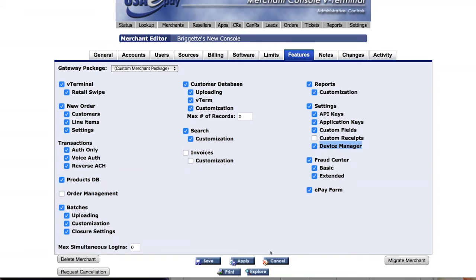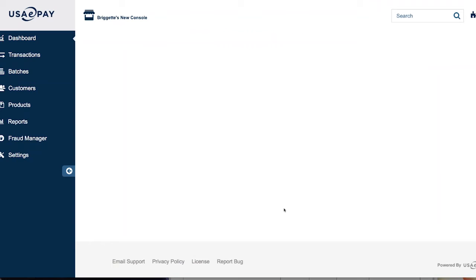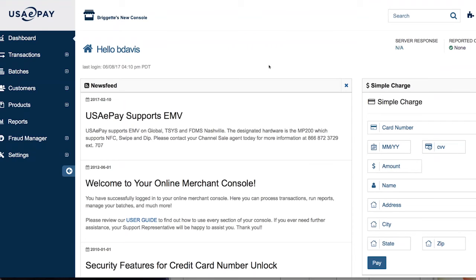Bridget, for level 3 data, that's only TSYS, correct? That's correct. TSYS and First Data North. Okay, great. And just to reiterate, if we needed to get to First Data North, we'd have to submit the Wood Forest applications, not the EPSG EVO applications. However, we can get direct to TSYS on the EPSG application, so no need to fill out a different app.